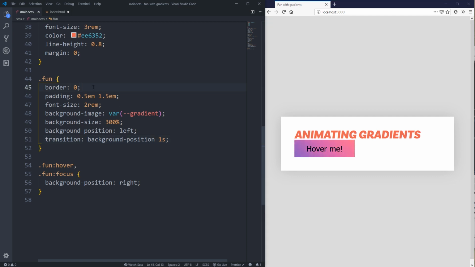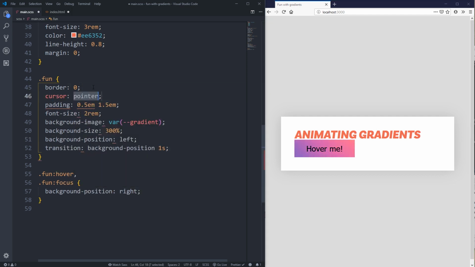I forgot on here, it's a button, so we should also have our cursor pointer on there, just so it looks like we can actually click on it. So there we go. I like doing that. I think that's kind of fun.